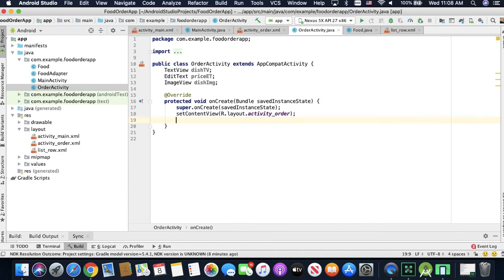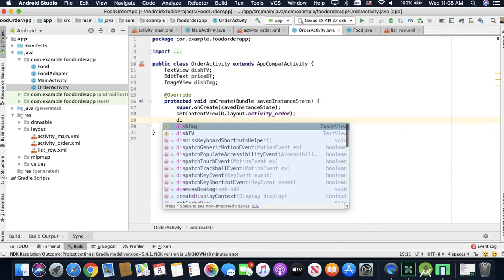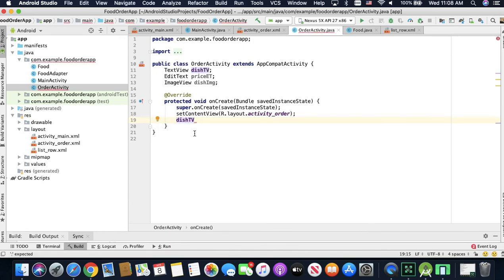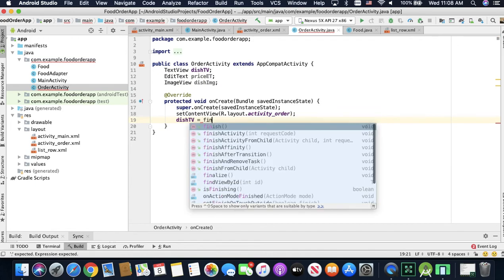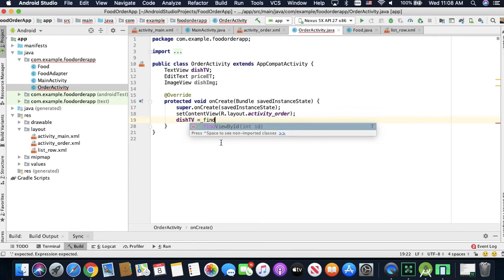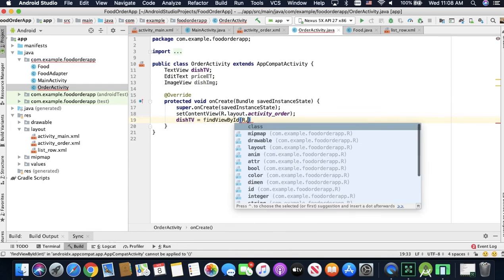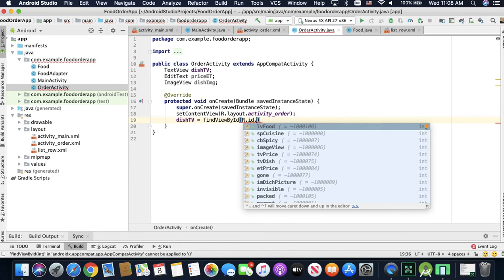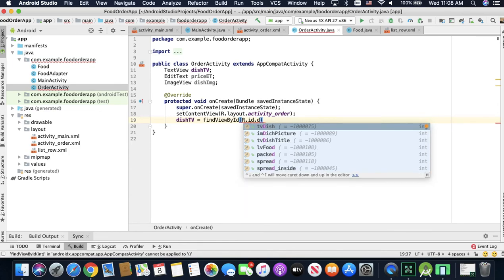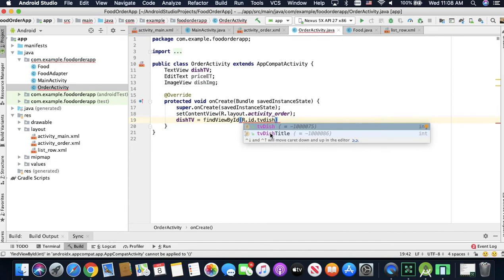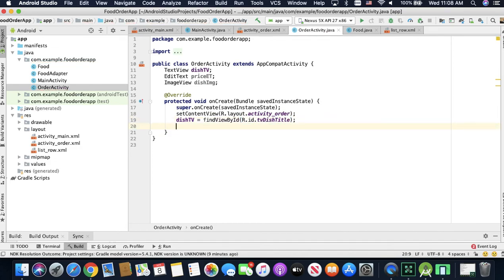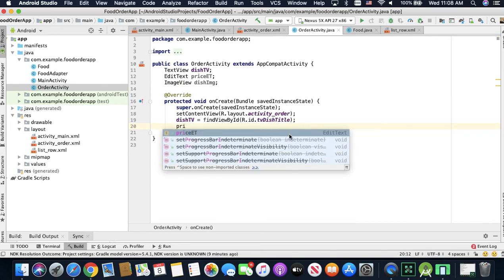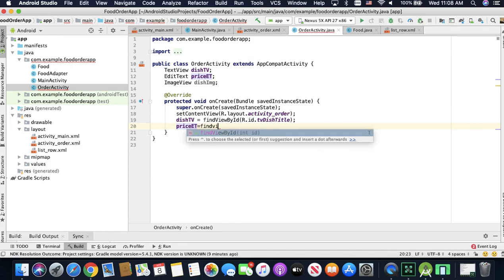we can initialize them here. Dash TV equals find view by ID, R.id dot dash title TV, dash title, yes, and the price ET equals find view by ID R.id dot ET price.